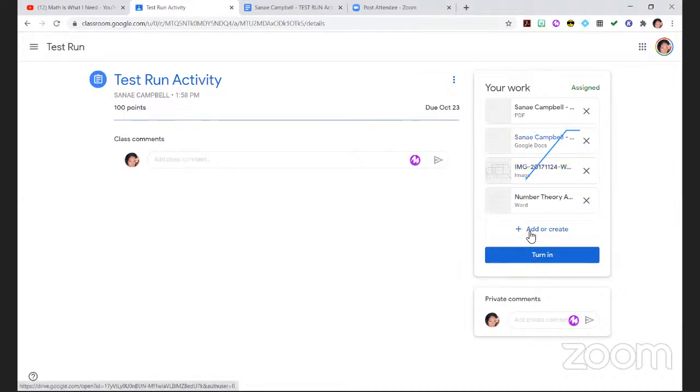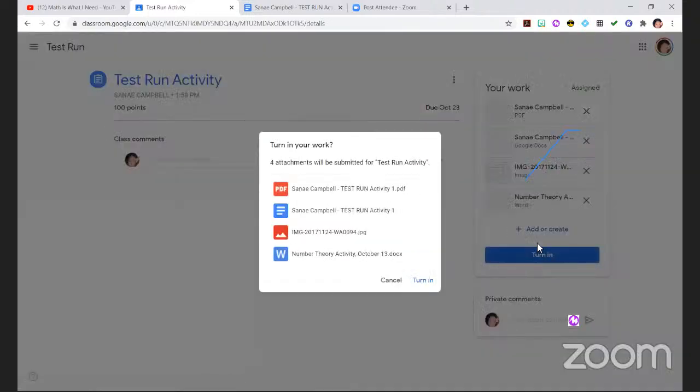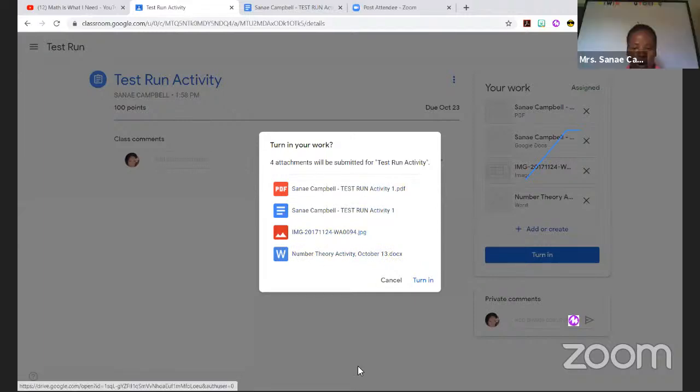Once I'm done uploading my work, all I do now is click turn in. And any amount of pages that I uploaded will be there. Any amount of images I uploaded will be there. Once I'm satisfied that this is all that I need to submit, then I will click turn in.